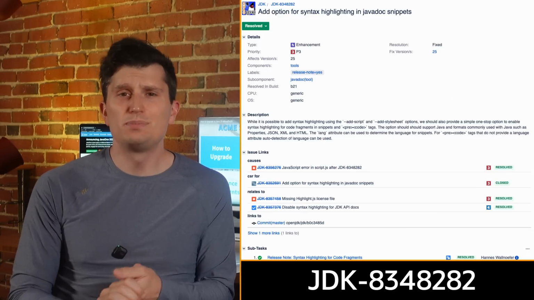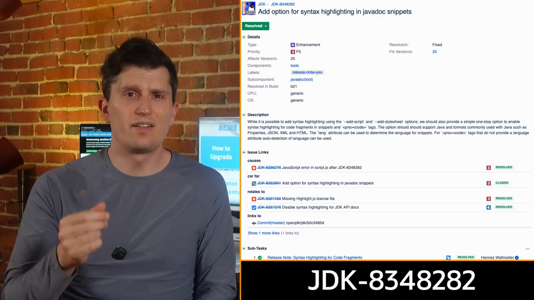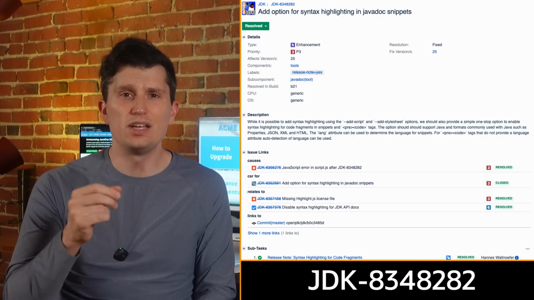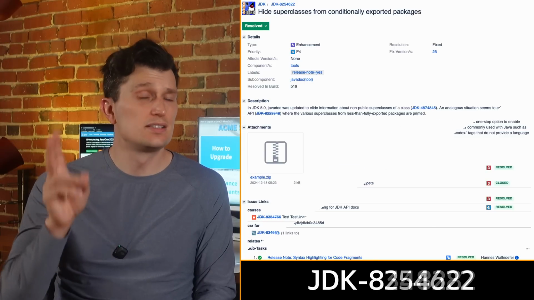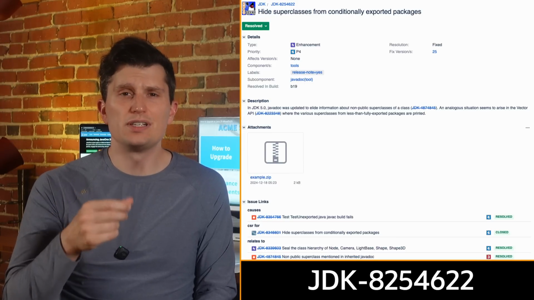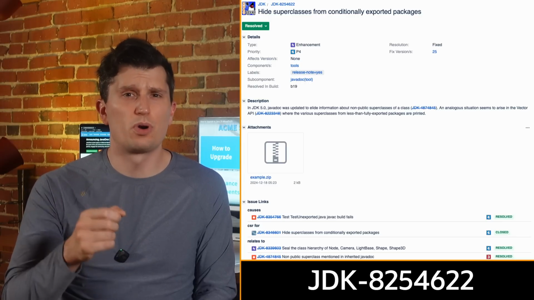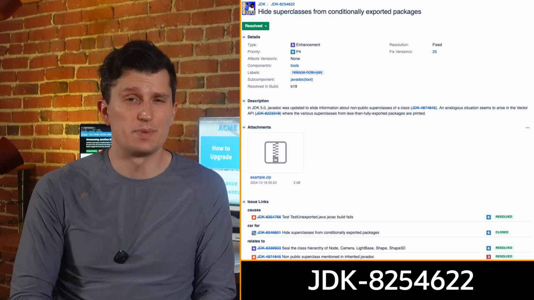JavaDoc saw several updates in JDK 25. First, it provides a new syntax highlighting option to enable syntax highlighting in snippet tags and pre-code HTML elements using the highlight.js library. Second, JavaDoc now treats classes and interfaces with packages that are not exported or exported by qualified export as hidden unless they are explicitly included in the documentation.